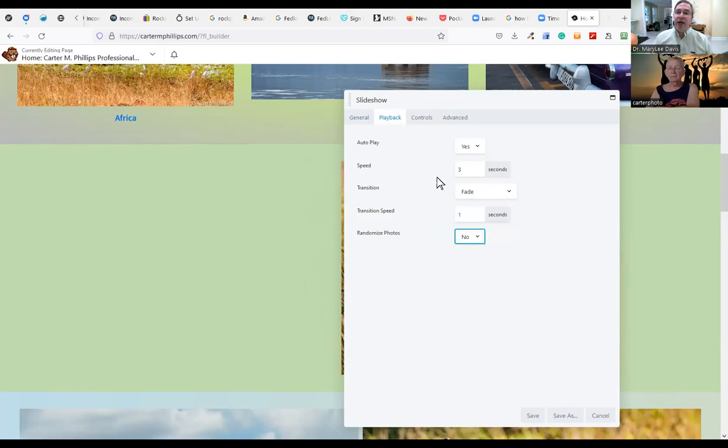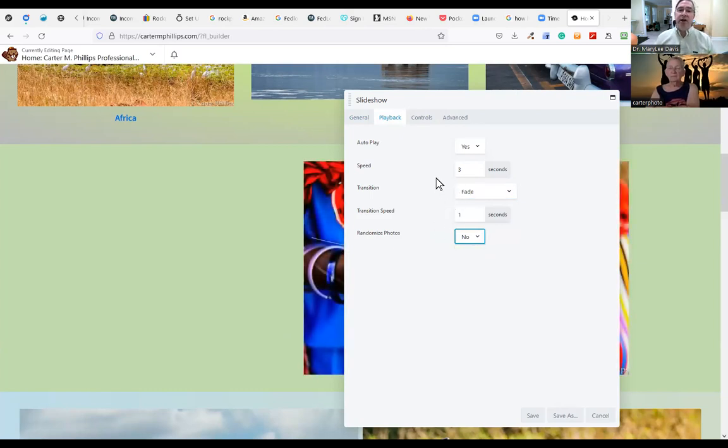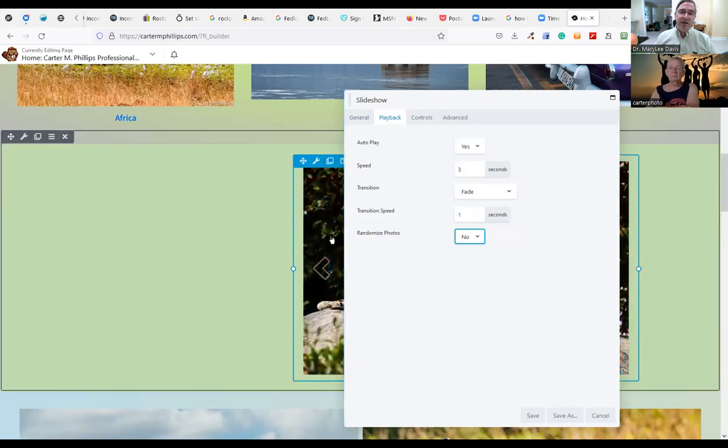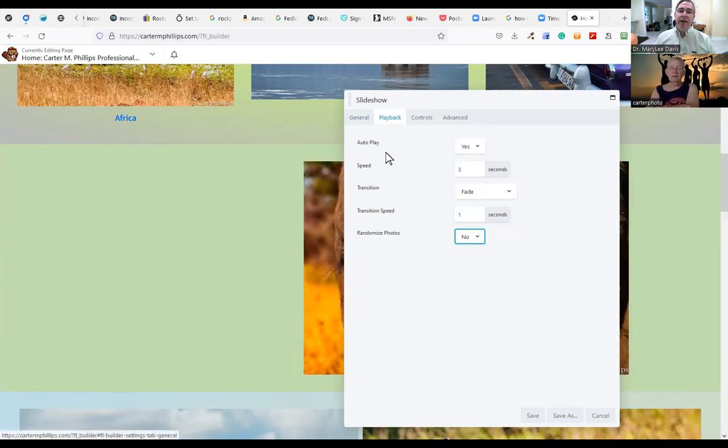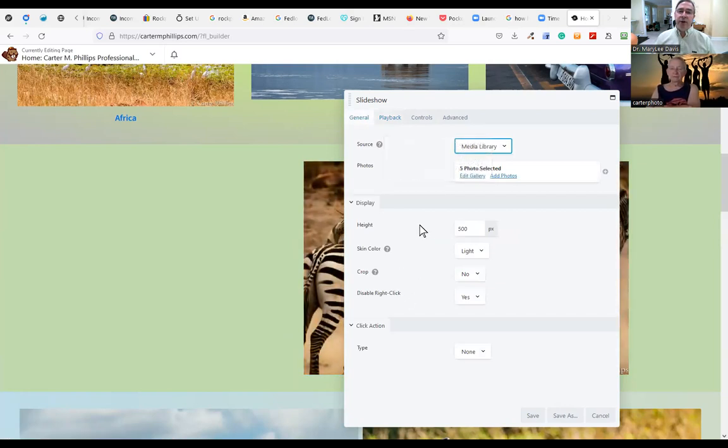So you can think about this. You can change this how you want. You don't want them changing too quickly. Three seconds is a little fast. You can see that in the background. Four or five seconds might be a little bit better. Yeah. And this is a general slideshow. And this is where you would change it.